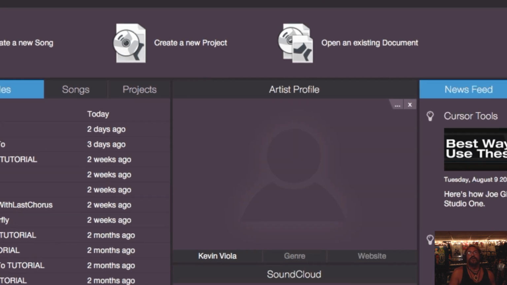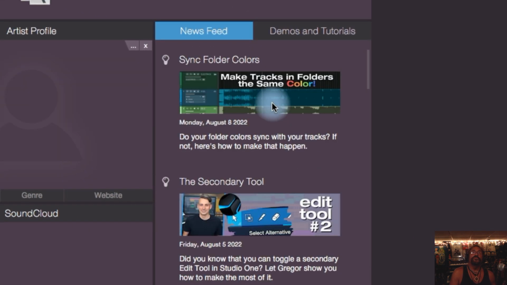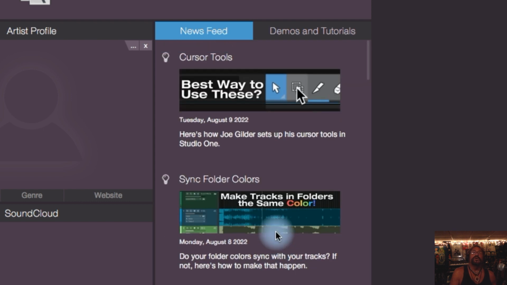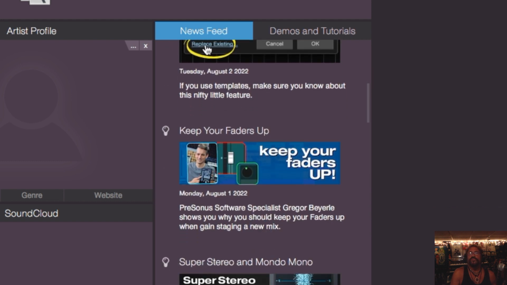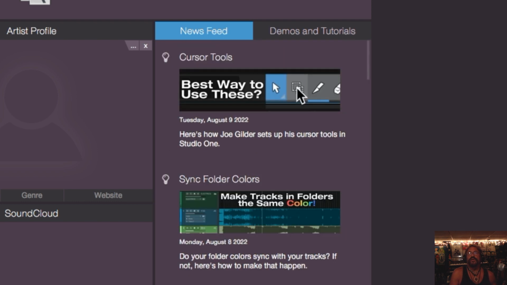And then over here to the right of this dialog is a bunch of videos and tips and tricks from PreSonus, the company that makes Studio One. And it's really kind of cool. You can do some of these, like here, track view shortcuts, and it just keeps going. And as long as you have internet access, this will get filled in.